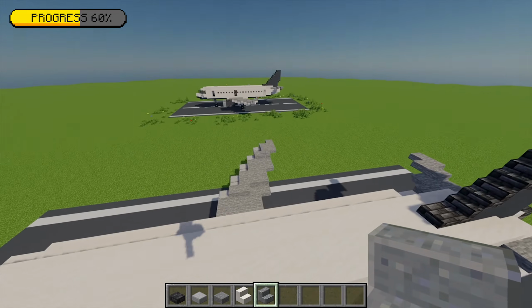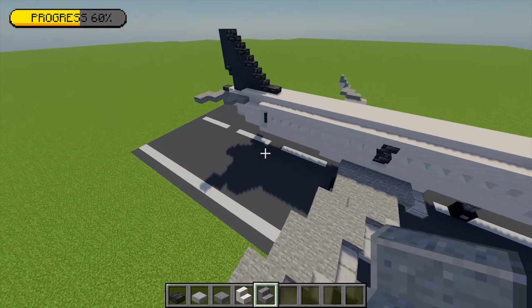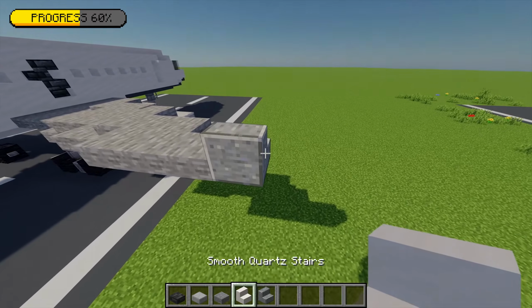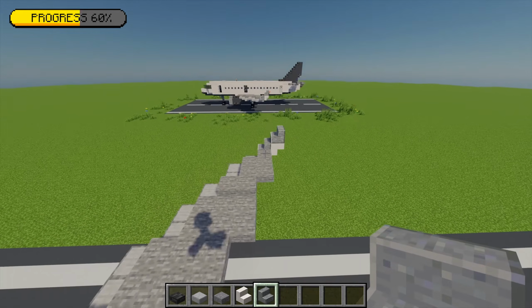I'm just going to do the same thing on the other side. So again, 1 polished andesite stair there, quartz stair behind that, and then another polished andesite stair on top.